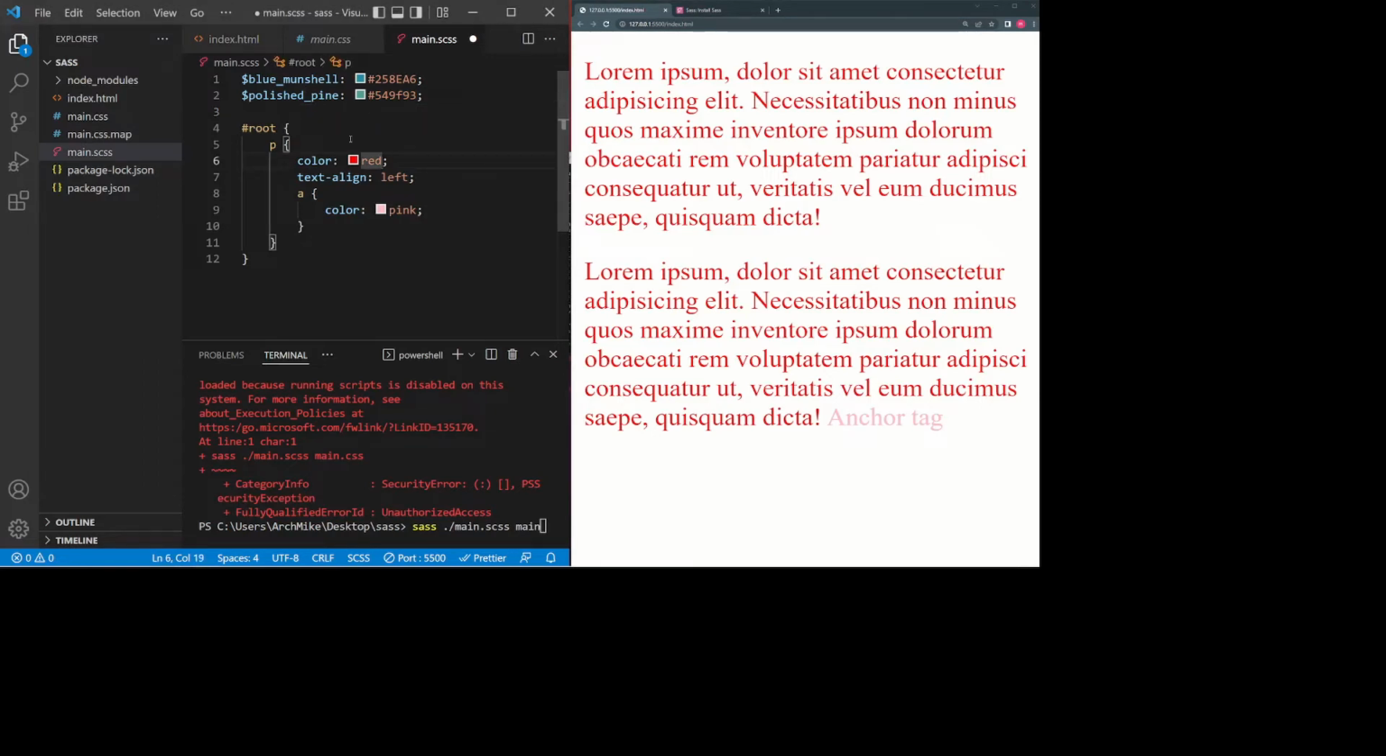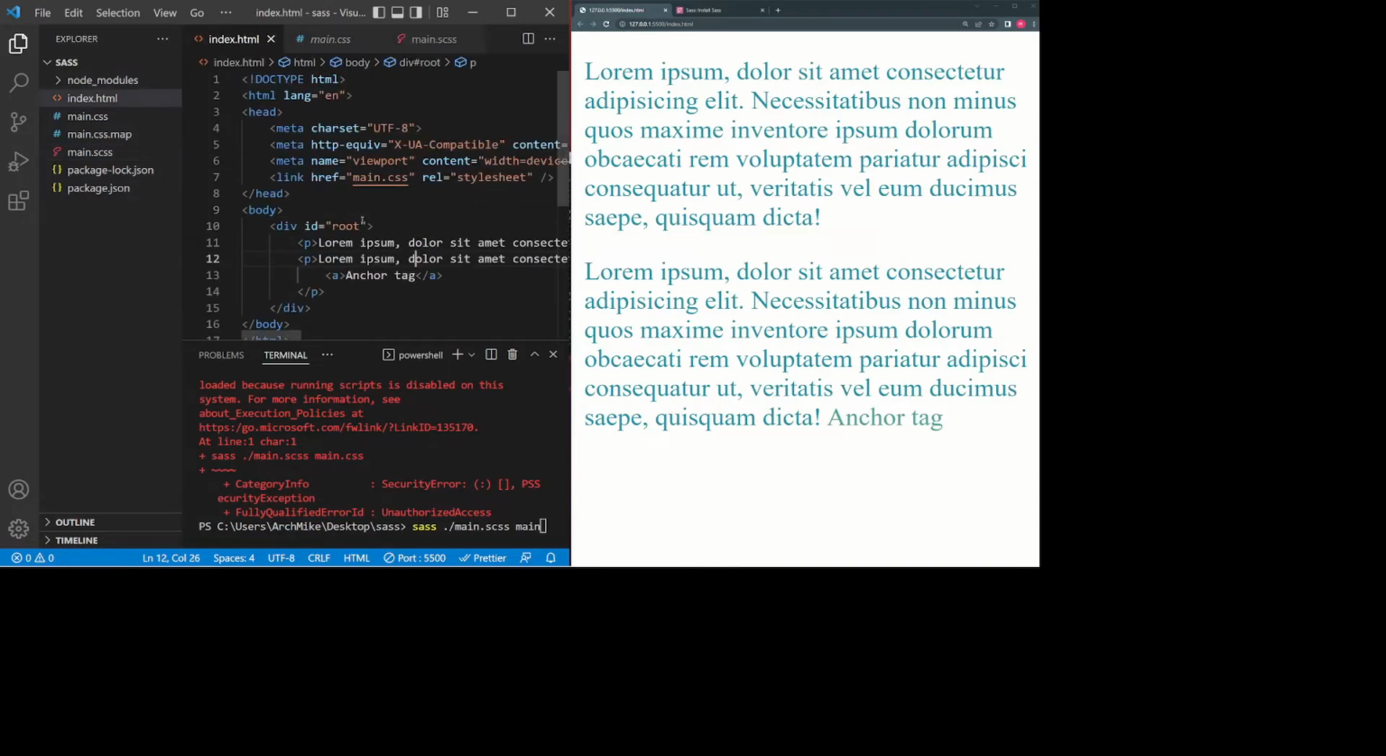And then I'm going to use these variables. So in my color here, I'm just gonna write the name of the variable, which is blue moonshell. So I want to make this text the color blue moonshell. Yeah. So I'm gonna save, and then it becomes this. It gets this color, and the A tag can get the polished pine. And there we go, anchor tag, and then let's add the break.